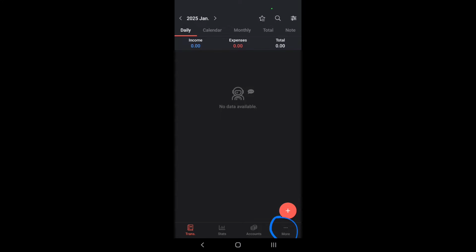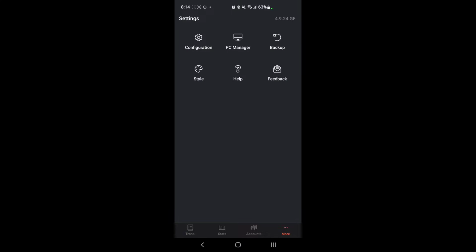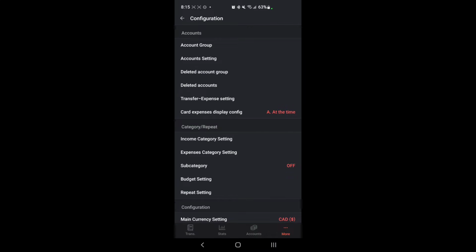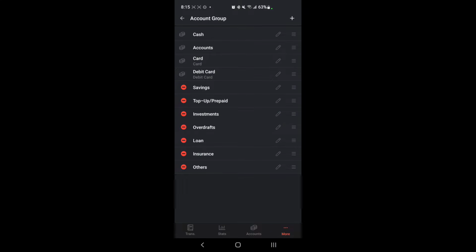So first we're going to go down to More in the corner here. Then we're going to go to Configuration. And what we're going to be focused on is this account section for this video. So when we click on account groups, this is the page that shows up. Account groups are just basically like categories of the different types of accounts that you have.